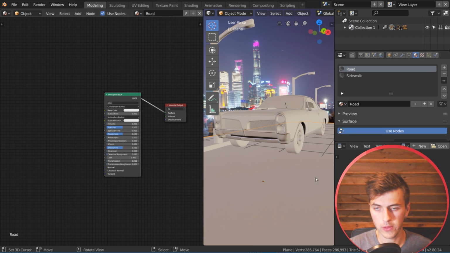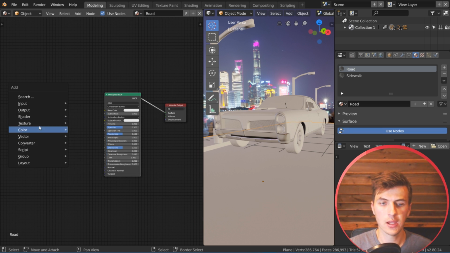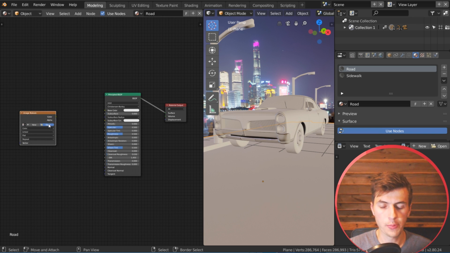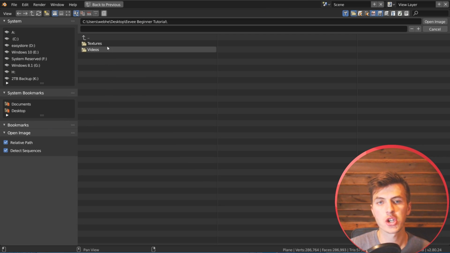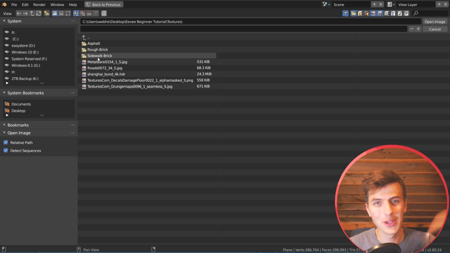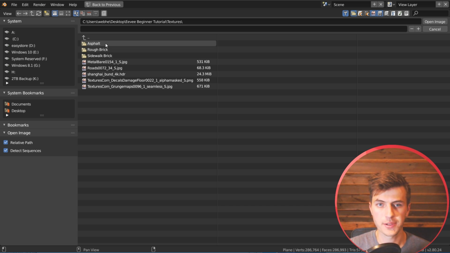speed up our workflow a little bit here. I'm just going to go Shift-A, add in a texture, add image texture. I'm going to open this up, and this is a PBR texture. I believe this one is from textures.com. I'm not positive. It could also be from Texture Haven. Either way, it'll be linked in the description. Those are my two go-to websites right now for PBR materials.